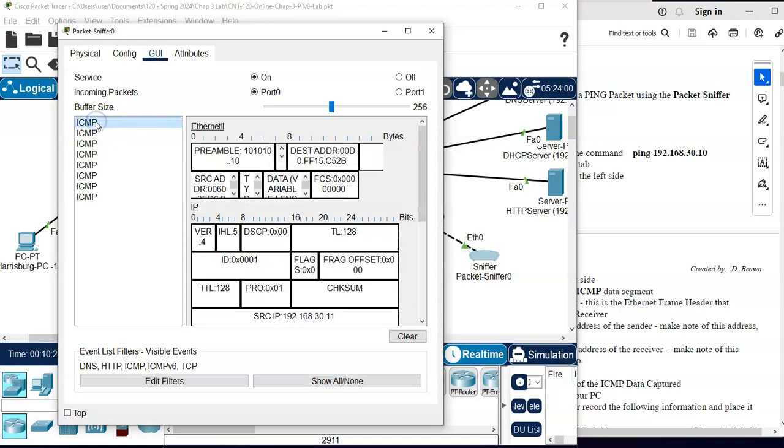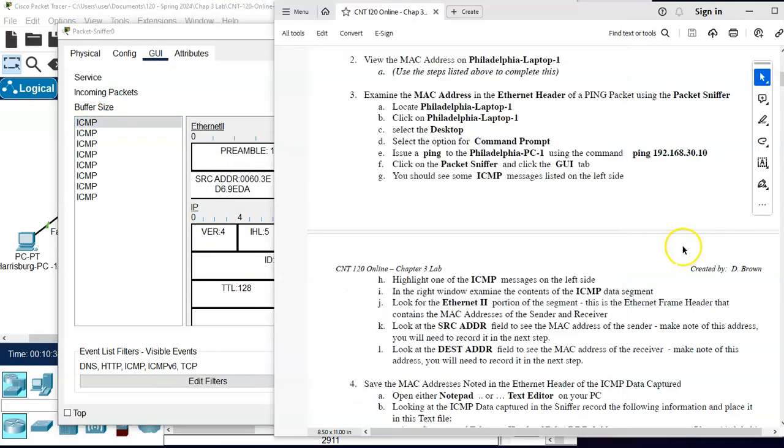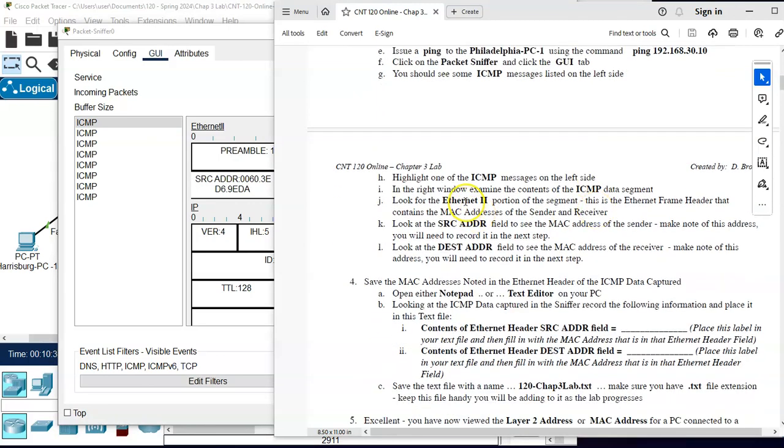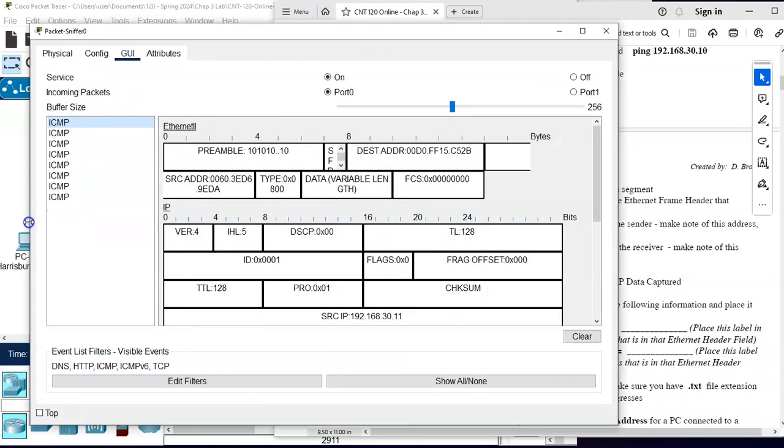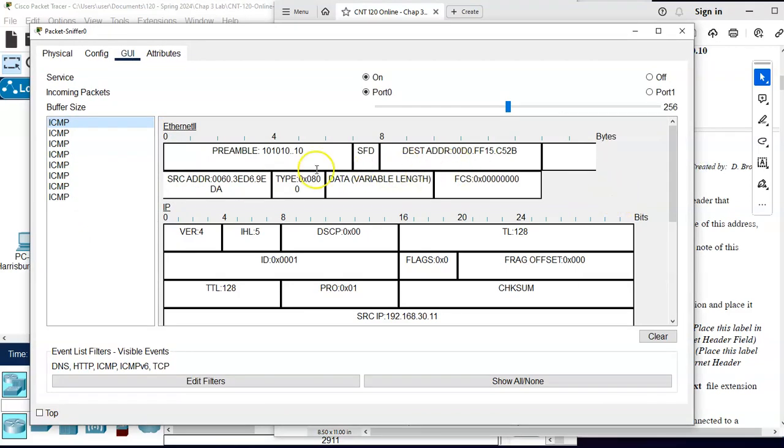So I'm going to highlight one of those, and when I do, it shows the contents over here in the right window. So I'm going to make this larger. And I'm now going to look down through, and I want to look at the Ethernet header and the source and destination address. The Ethernet header should have the MAC addresses of these computers. Here the source address 0060, the destination address 00D0. That is the two computers I just got done looking at. The source was coming from that laptop over to the destination, the Philadelphia PC.